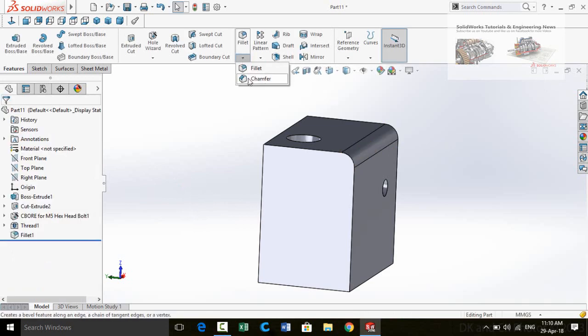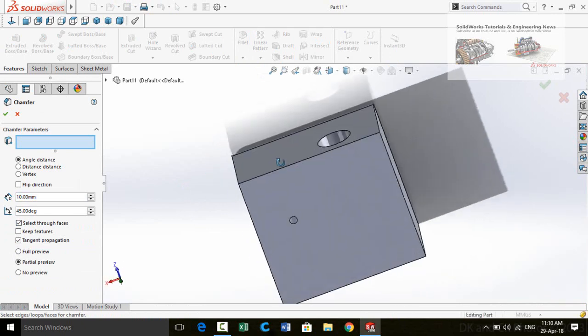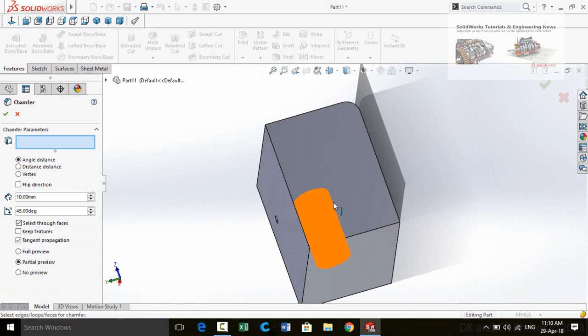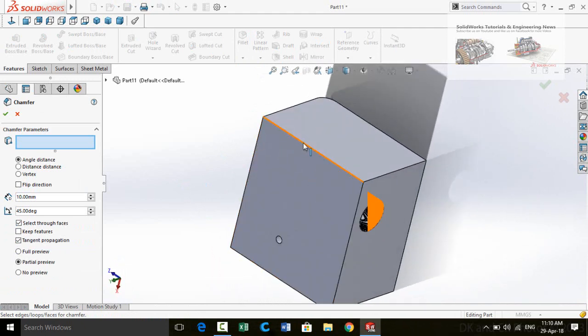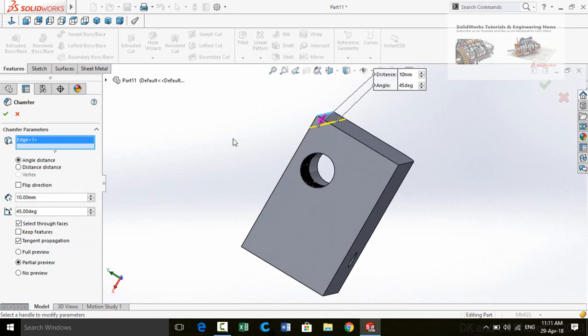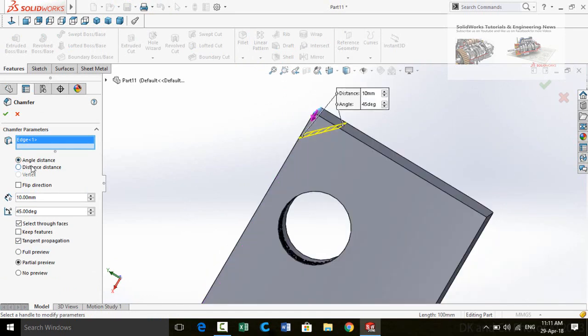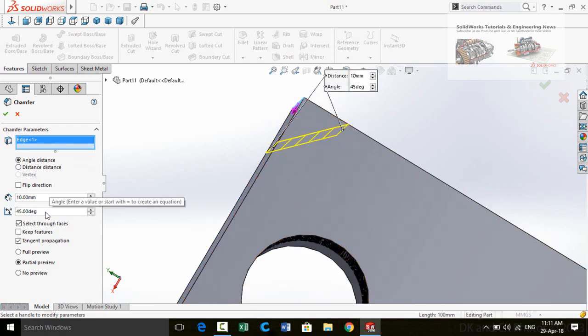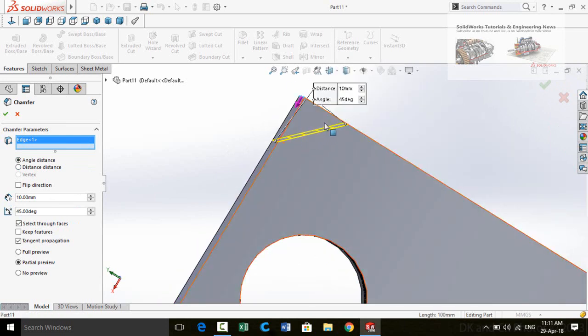After the fillet command, we have chamfer command here. To use chamfer command, select this corner and see. Here are two types, angle distance and distance. In the angle distance, at the moment it is selected by default 45 degree. So this angle is 45 and the distance is 10 millimeter. Distance from this point to this point is 10 millimeter.